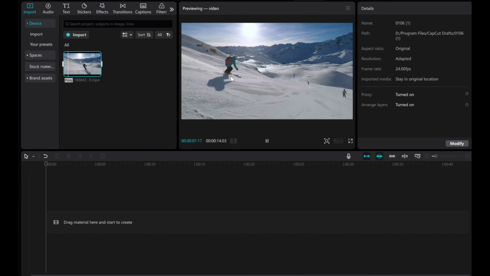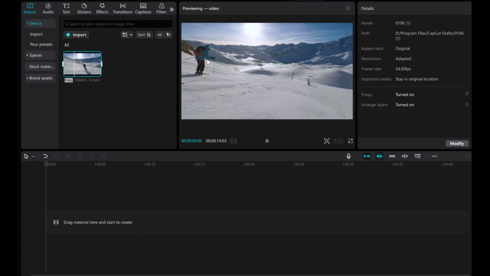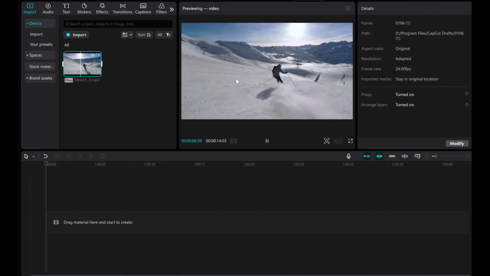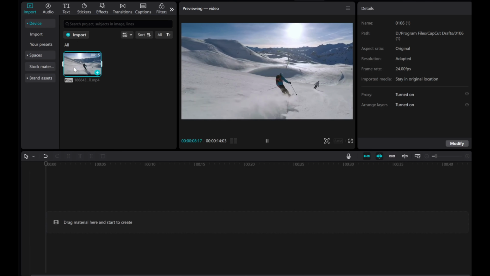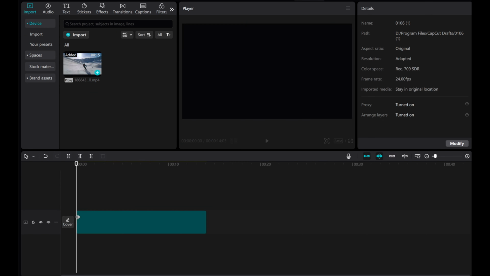Welcome to my tutorial on how to motion track in CapCut PC. Let's use this video as an example. Start by adding it to the timeline.